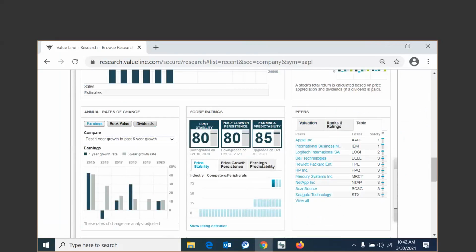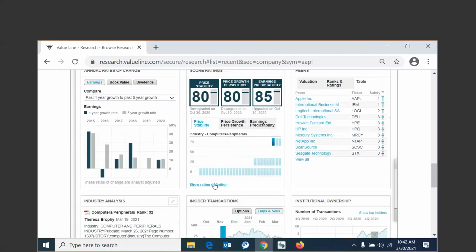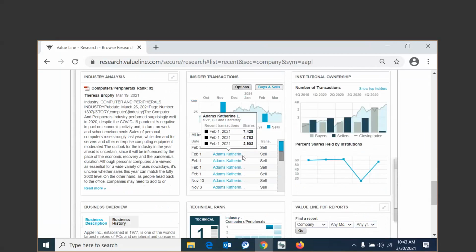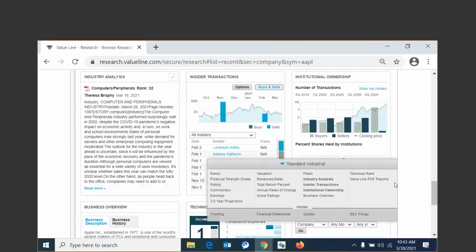So these are additional proprietary ratings that we have for price stability, price growth persistence, and earnings predictability. Again, underneath, you can see there's a show rating definition, so you get a definition as to what these ratings are looking at. And again, you can see how easy it is to find things here all over the modules that you have, and you have the pull-out tab to go to different areas as well on the right-hand side.